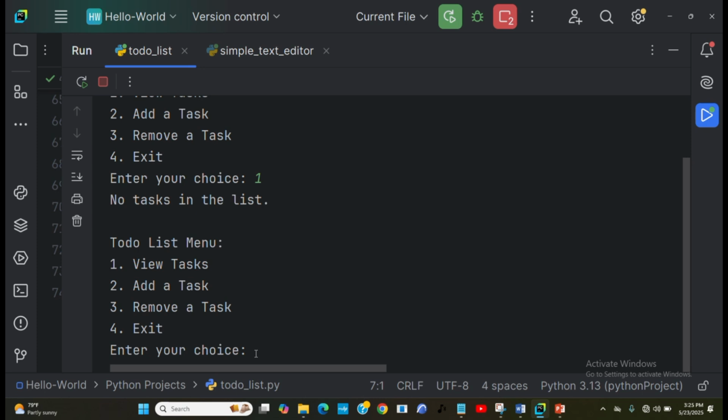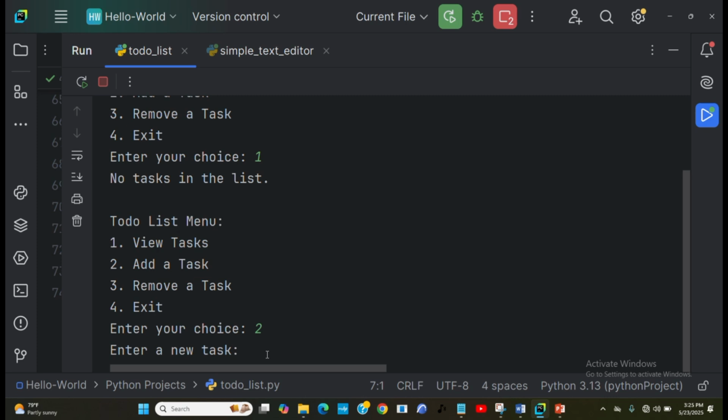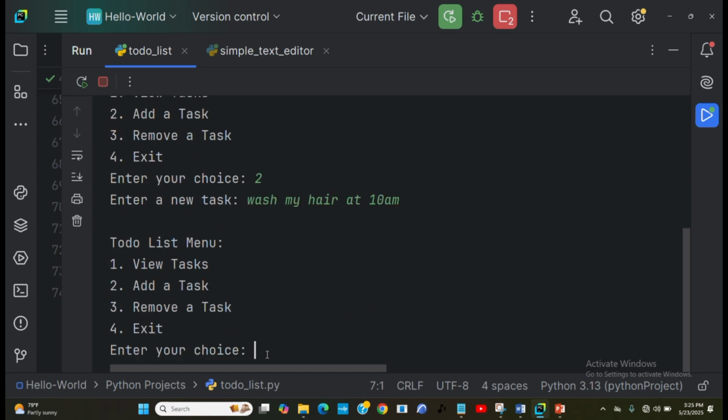Enter your choice. Let's say I'm going to enter 2. What is 2? 2 is add a task. It means that I want to add a task to this particular list. That's why I'm entering 2. When I press enter, it's going to ask me to enter the task. Let's say I'm just saying wash my hair at 10 o'clock, 10 a.m. Wash my hair 10 a.m. That's a task I've just added inside.